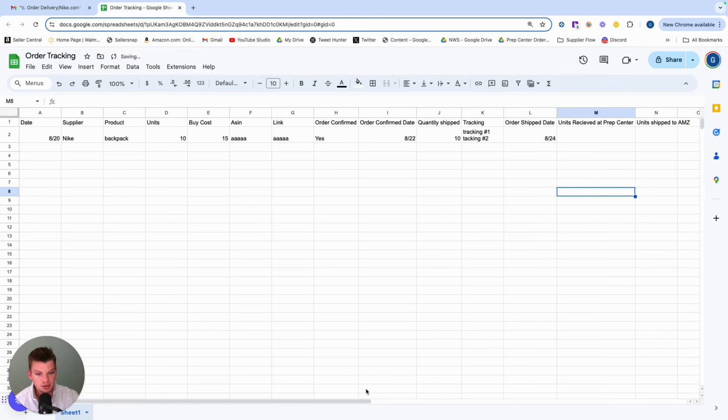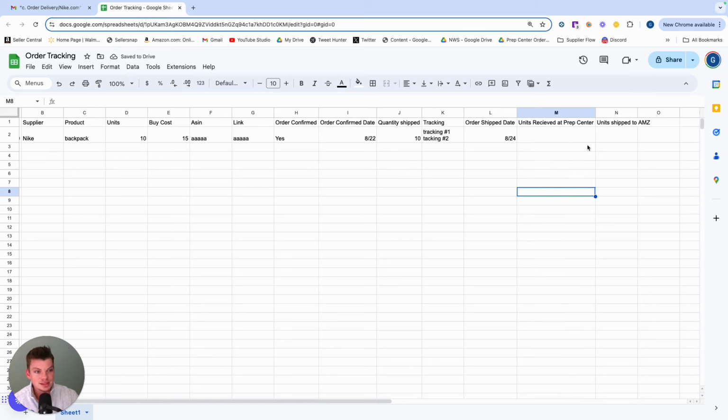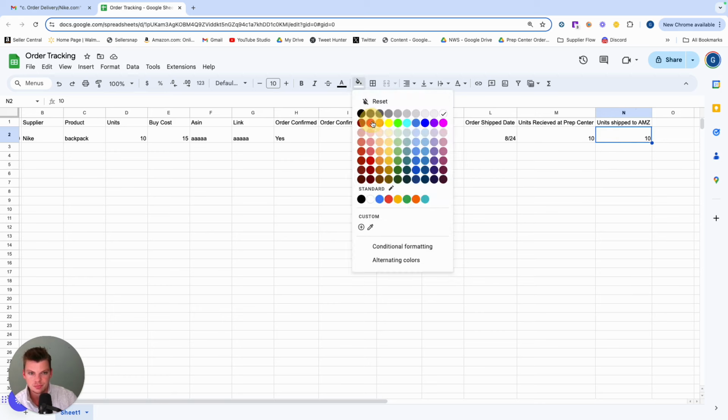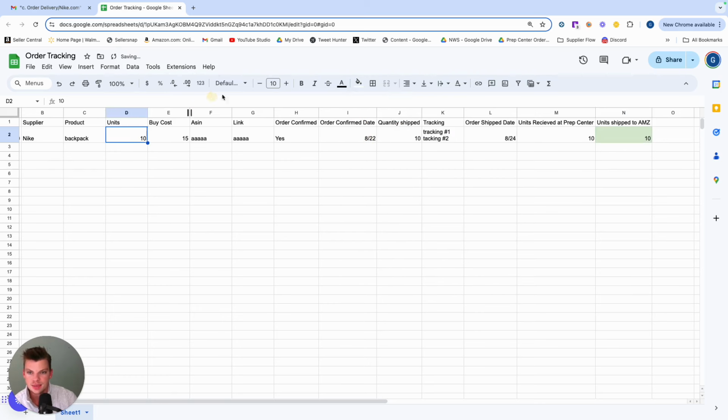Now is where maybe you want to use a prep center, right? These columns come into play. So maybe we see from our prep center that they checked in 10 units. Awesome, it lines up. And then we can see inside our Amazon account an FBA shipment that says, okay, those 10 units checked in and are sent to Amazon. Ultimately, the goal is for this number and this number to match, right? Because these are units in, these are units out.